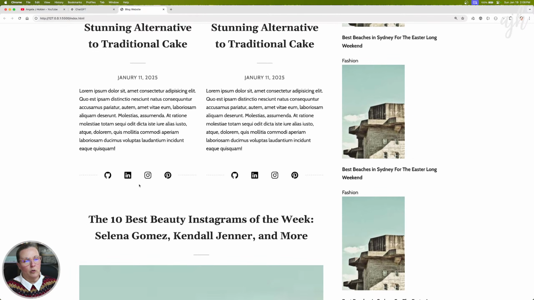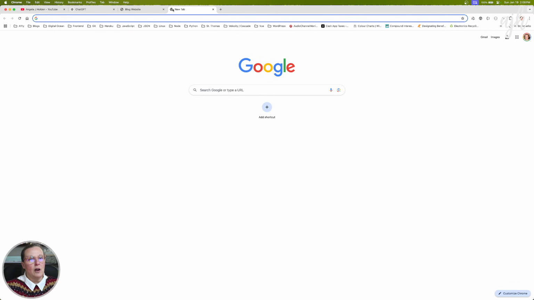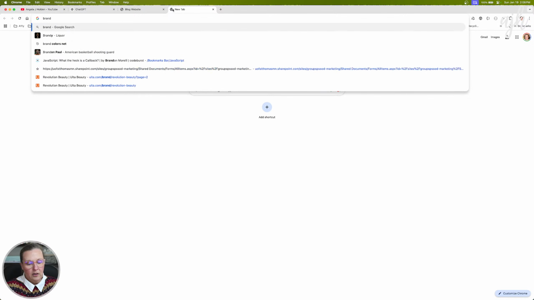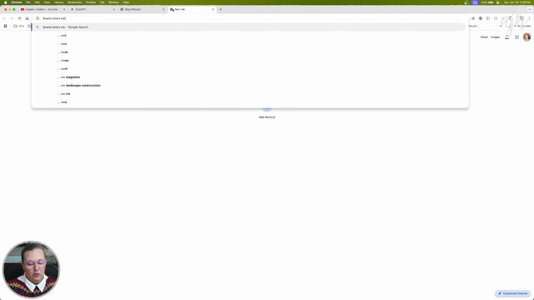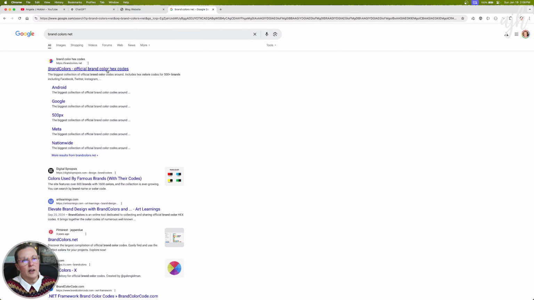I'm happy with the social media. One thing I would like to implement is when we hover on a social icon, I think there's a brand colors.net. Is it brand color? Yes, brand colors.